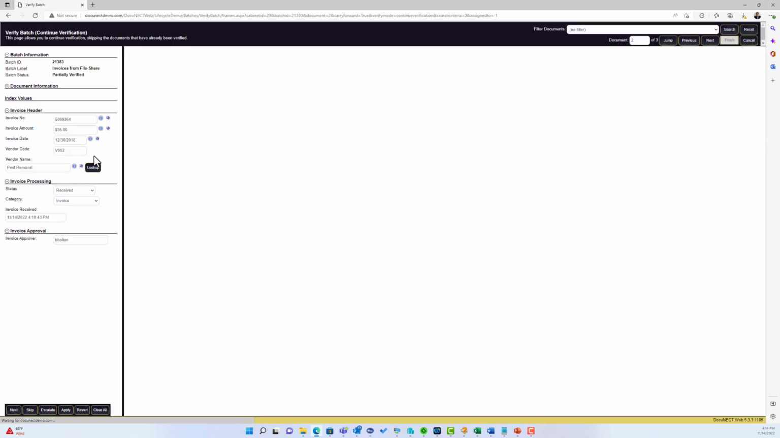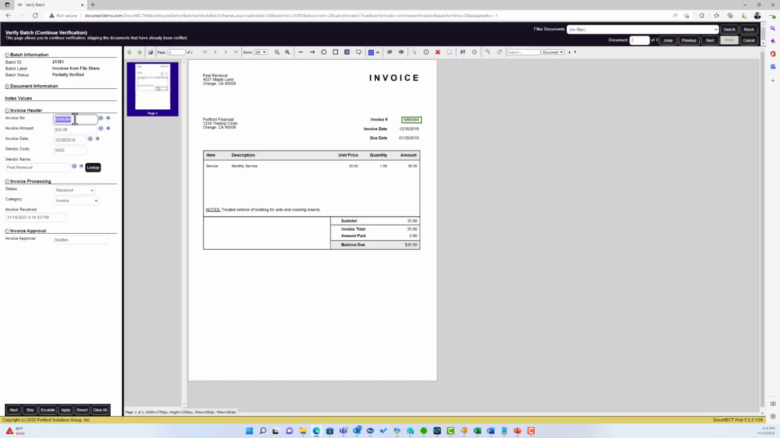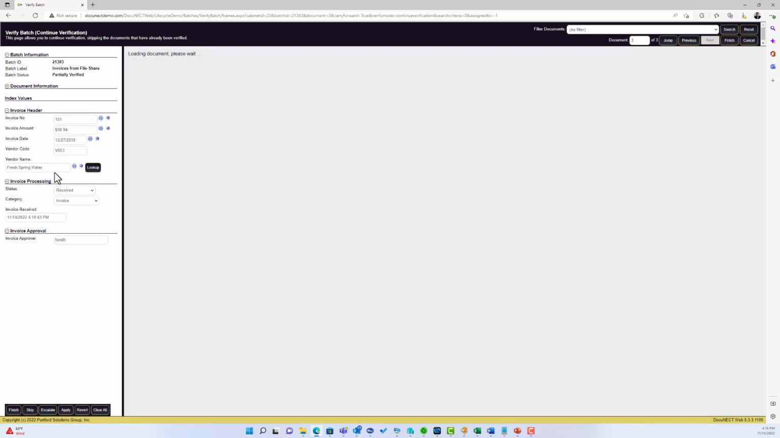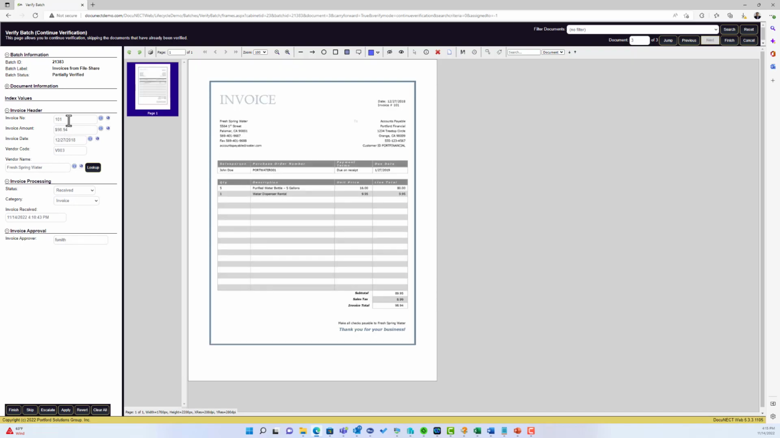I'll just go to the next document, and the same thing. If I click on the invoice number, there it is in a completely different place. Tag dictionary is working, invoice date, and then approver B. Bolton. I'll go to the next one. And this one is, there's the invoice number, the invoice date, I've got the amount as well. And then freshwater spring, that's Fred Smith this time, so it's going to a different approver. So that's the batch verified.